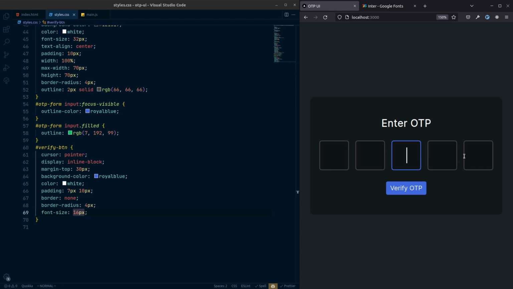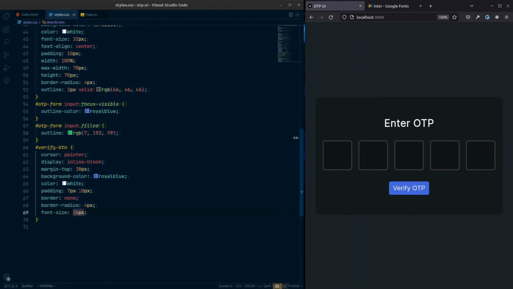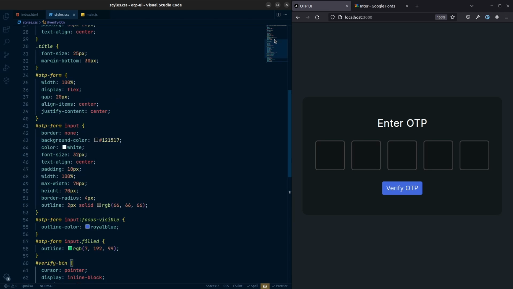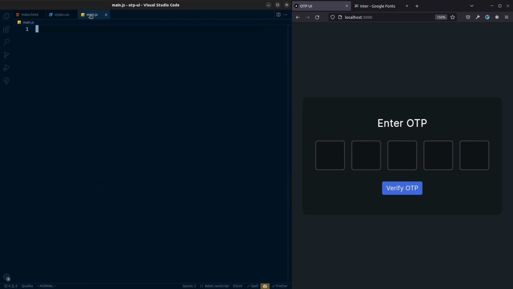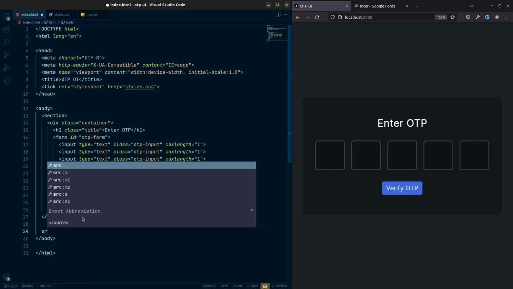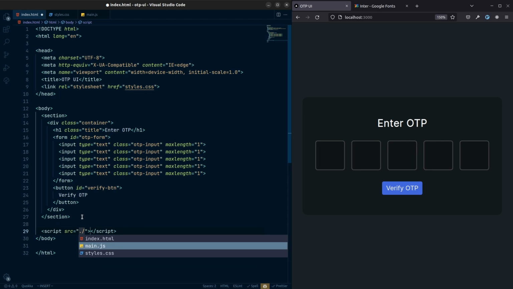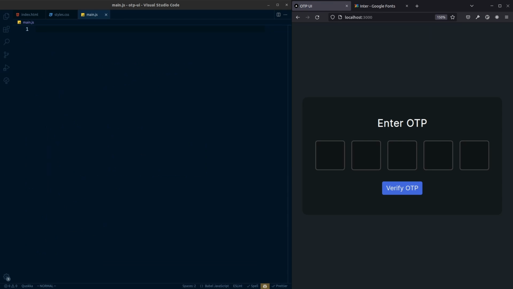So that's all for our CSS, and it is looking good. You can see we will not do any kind of mobile responsive CSS, but if you want to, you can do it. Once we have that, I will go to our JavaScript, and before that, we need to link the JS file. So here I will say script source, and I will have main.js linked with that.